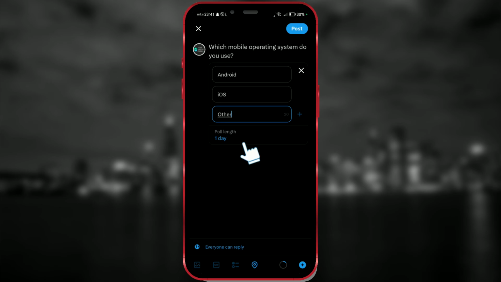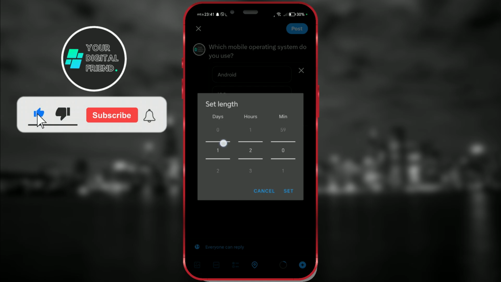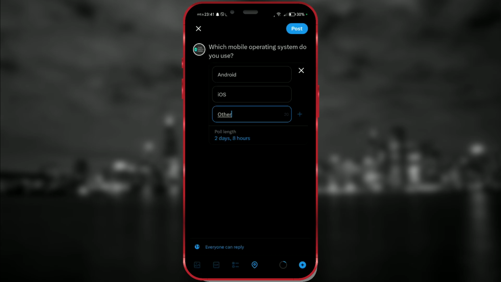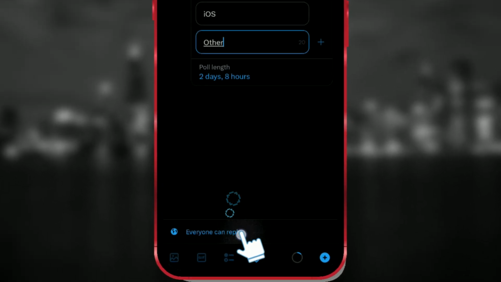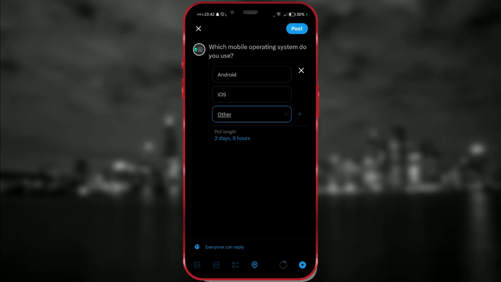Choose how long you want the poll to run. You can set the duration from 5 minutes up to 7 days. Here you can set up who can reply on this poll. Once you've added your poll options and set the duration, tap the Post button to post your poll.